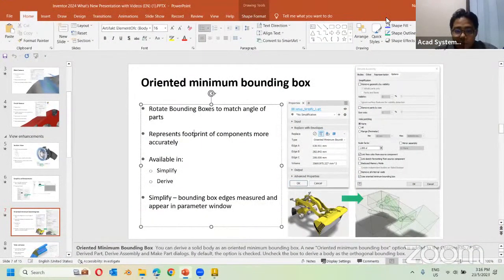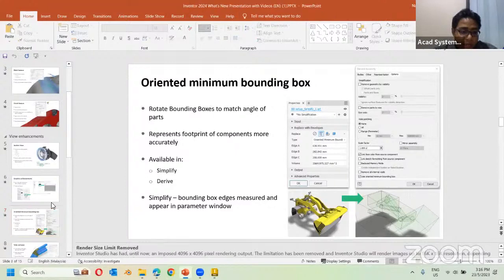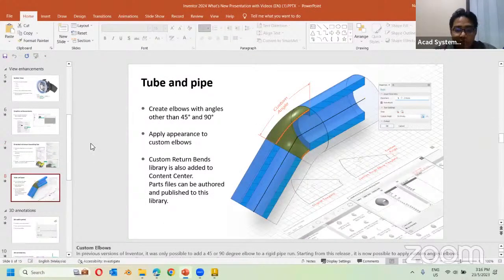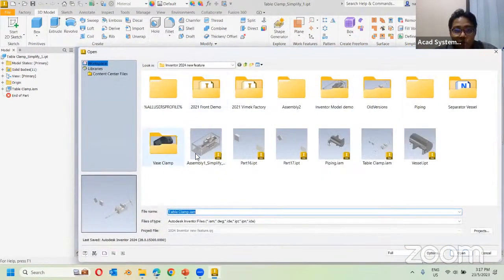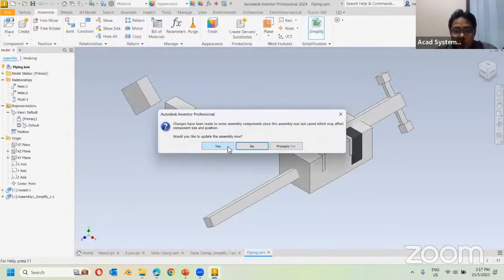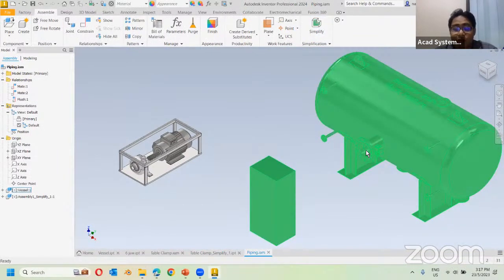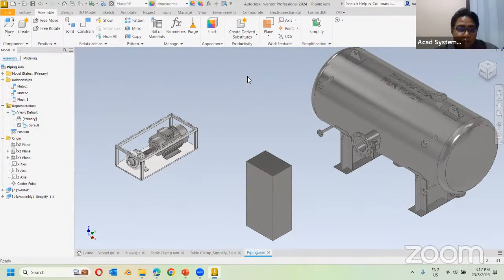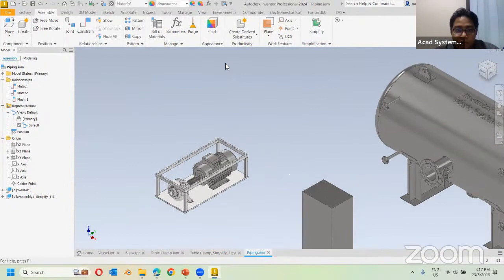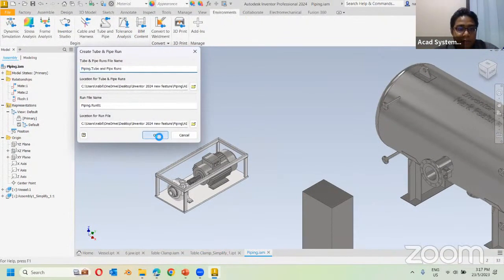Right, so the next update that we have is under the assembly as well, which is the tube and pipe. The new update that you can do under tube and pipe is that you can add specific custom angles. Previously when you used tube and pipe, you were only able to use 45 degrees and 90 degrees. But with this custom elbow, it allows you to add different angles. From here, I would like to create a tube and pipe, so I will go to environment and create tube and pipe from here.